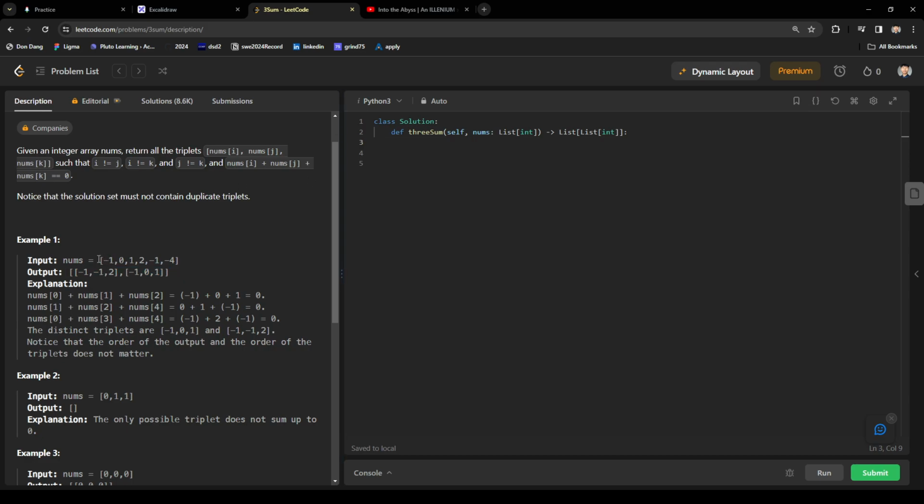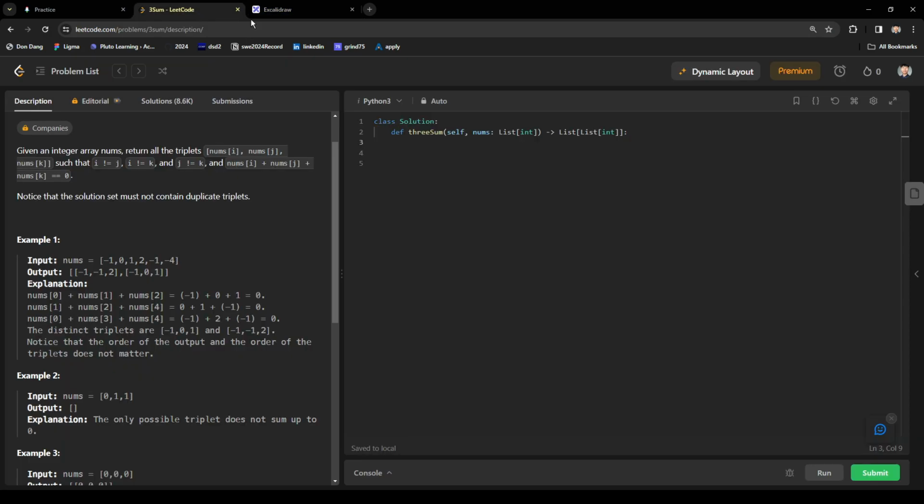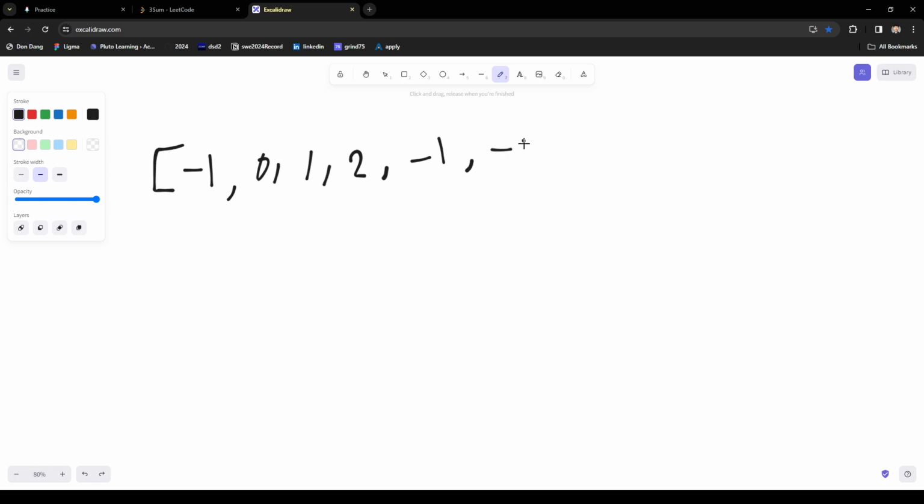So let's tackle this problem with the same input that we have right here. Okay, so we have -1, 0, 1, 2, -1, -4. Alright, so to solve this problem, you can do two-pointer, which is the approach I will be showing you guys.